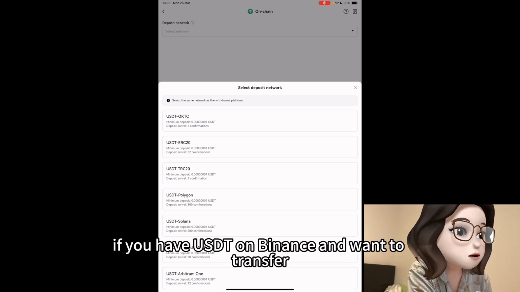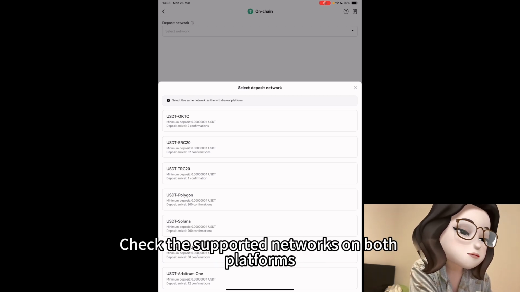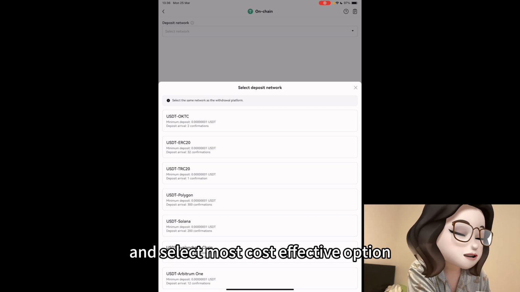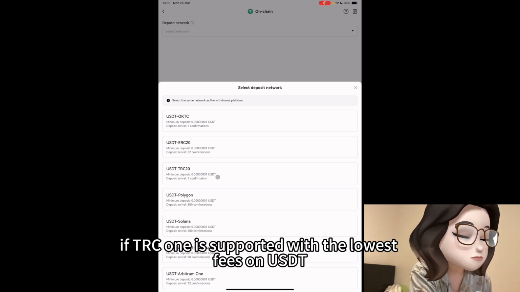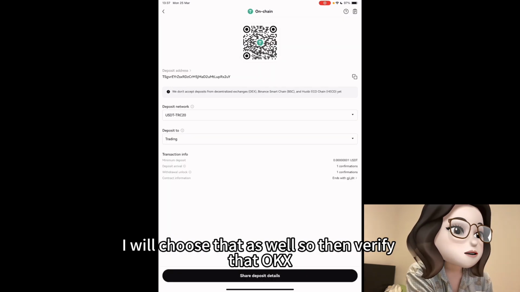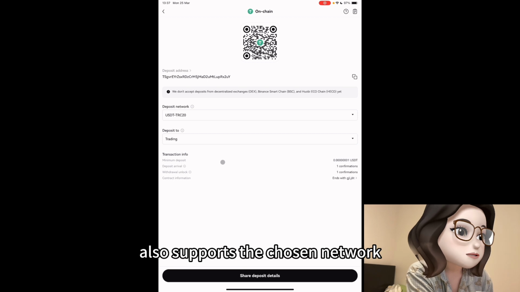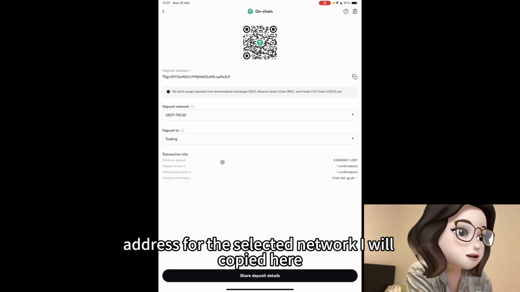For example, if you have USDT on Binance and want to transfer it to OKX, make sure both platforms support the same network. Check the supported networks on both platforms and select the most cost-effective option. For example, if TRC20 is supported with the lowest fees for USDT, choose that. I will choose that as well. Then it verifies that OKX also supports the chosen network. Once confirmed, copy your OKX address for the selected network.